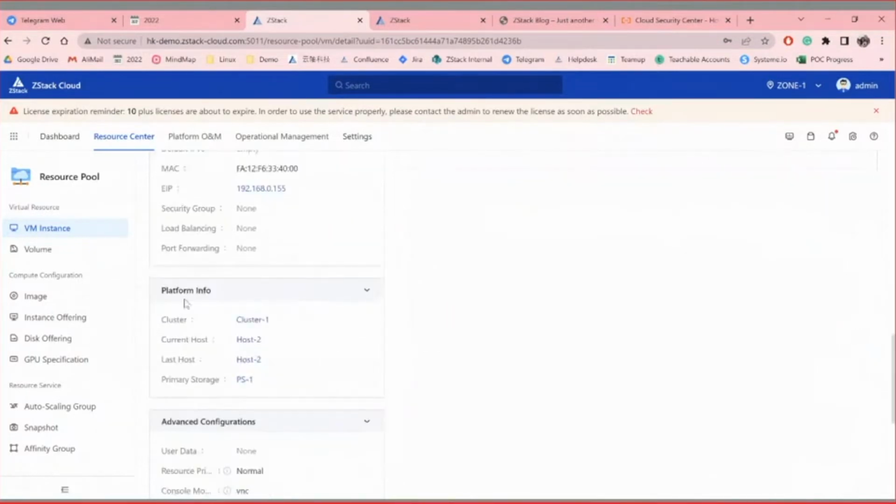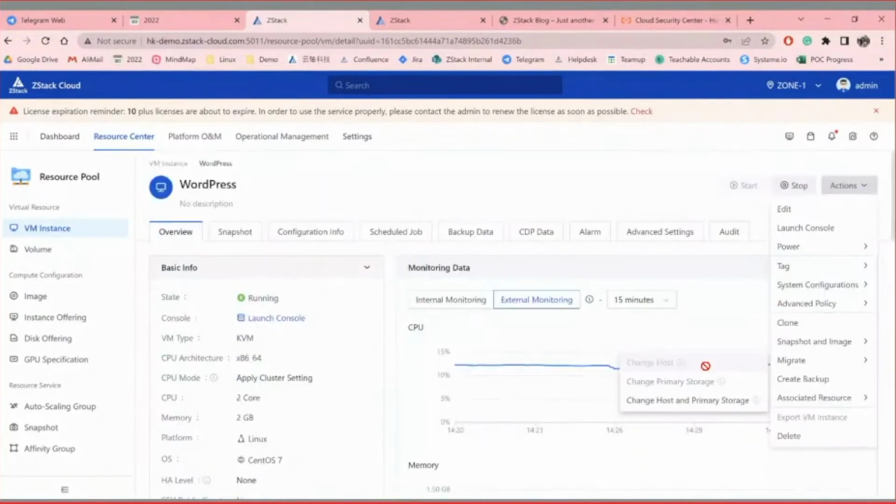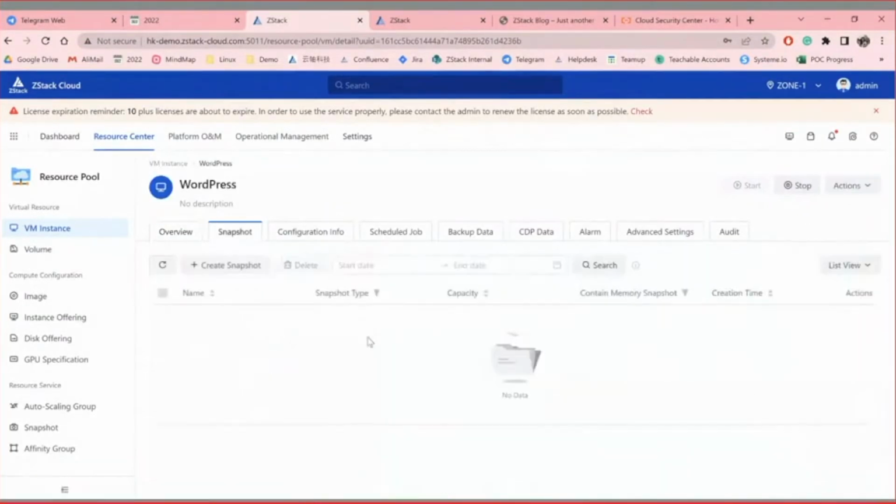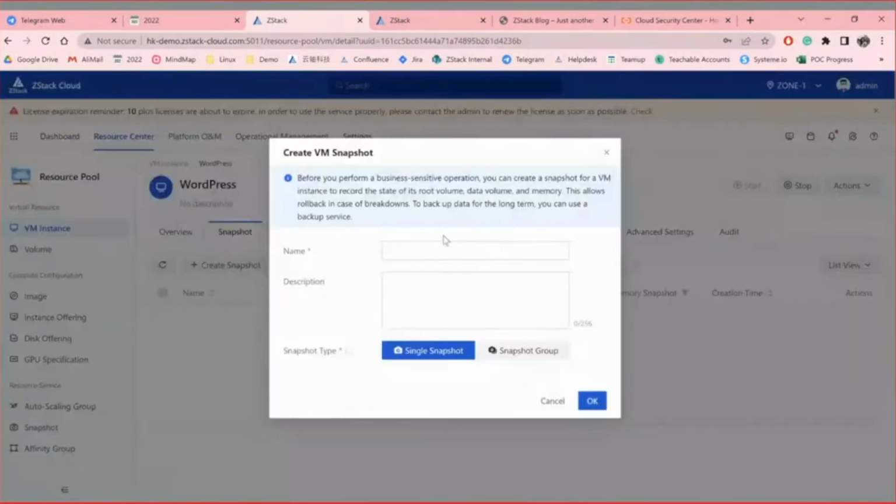And the platform information, like this VM is put under cluster one and the current host and the last host, because we can do the migration in the action here. We can migrate to change the host and storage here. And then we also can support the snapshot for the VM instance to support the root volume and the data volume and the memory. Also support the single snapshot or the snapshot group.